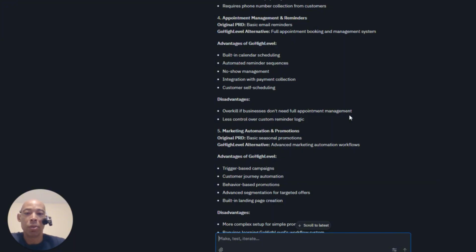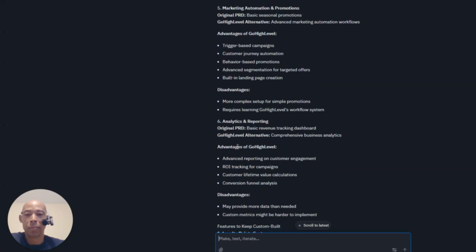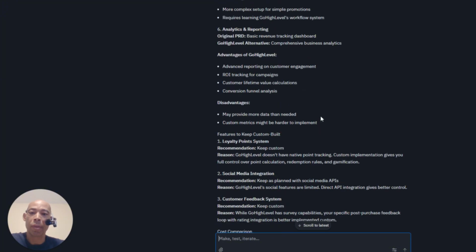Marketing automation and promotions. Original PRD: seasonal promotions. Go High Level alternative: advanced marketing automation workflows. More complex setup. Trigger-based campaigns, yeah, they don't want to pay for dealing with that. Behavior-based promotions, advanced segmentation for targeted offers, built-in landing page creation. That's just going to be for the business side. More complex setup. That is the delineation I meant to make.